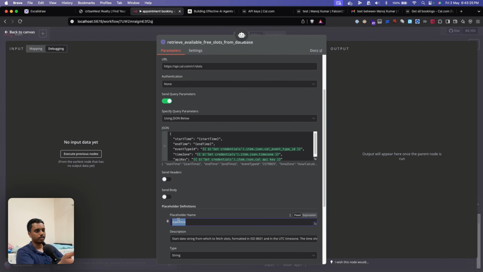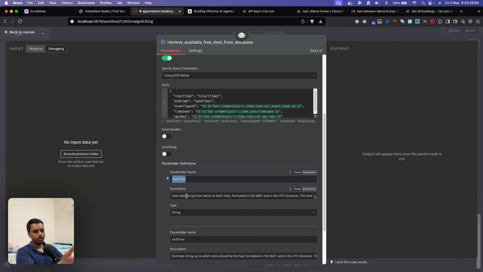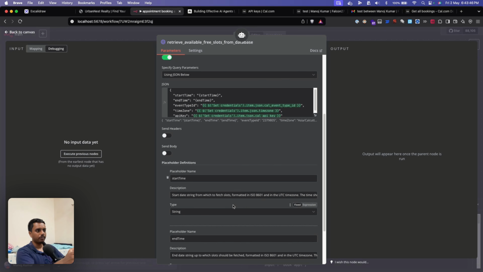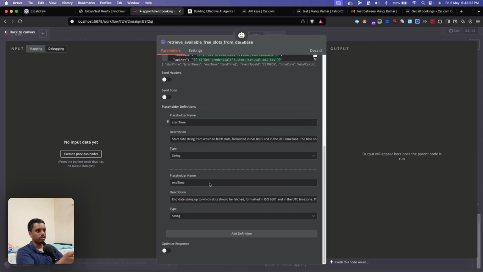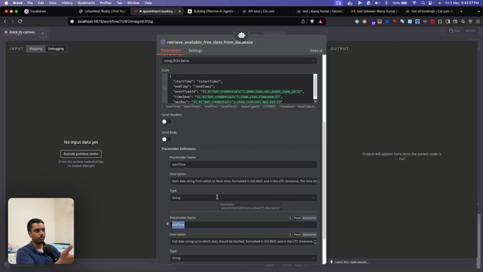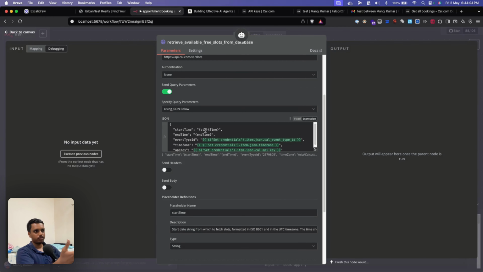Yeah, this one, start time. And then giving it a description, right? What should be the value of this. So this is the format that cal.com's API expects for the start time, and we are just instructing the model to give it to us in the exact format. The same goes for the end time, which should be in this format. And so we're going to receive these two values from the prompt.